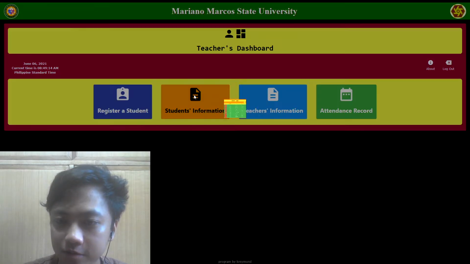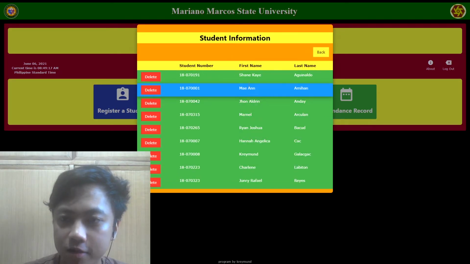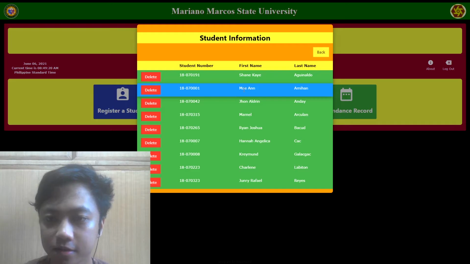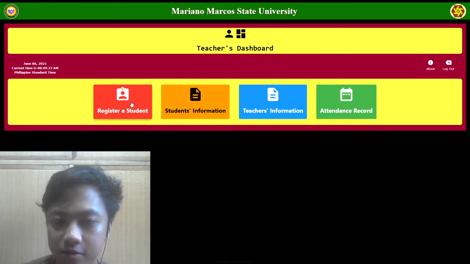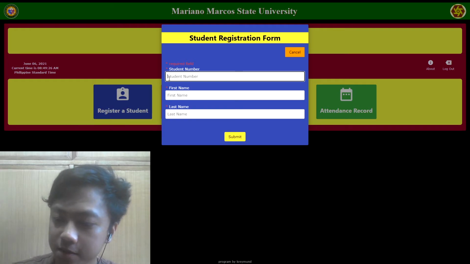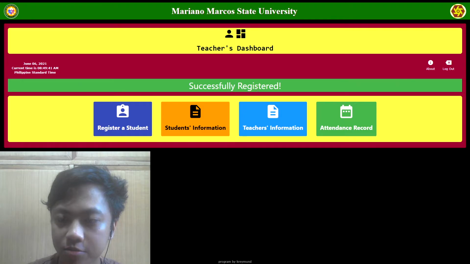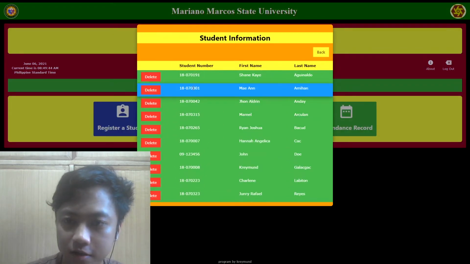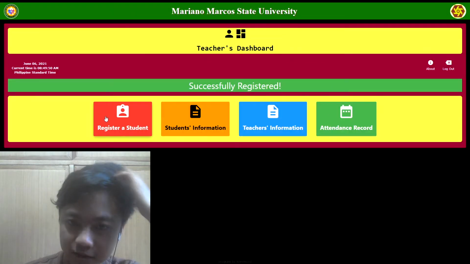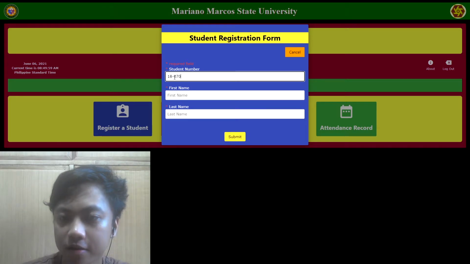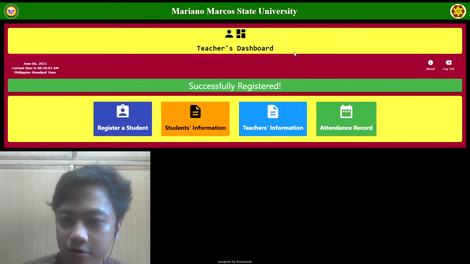And here in the student information, these are the students that are currently in the database. From here we can add a student. For example, let's type in a student number, then their first name, and then their last name. It will be successfully registered, and it will also be added in here.